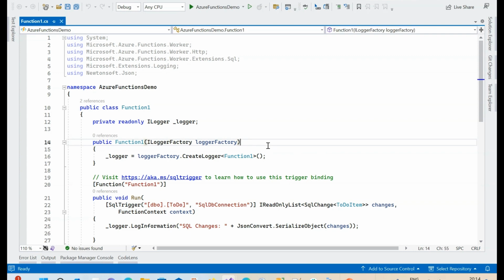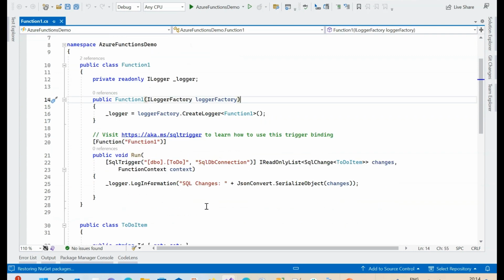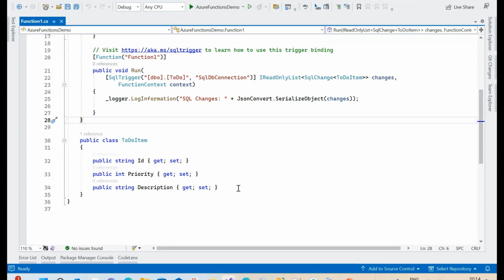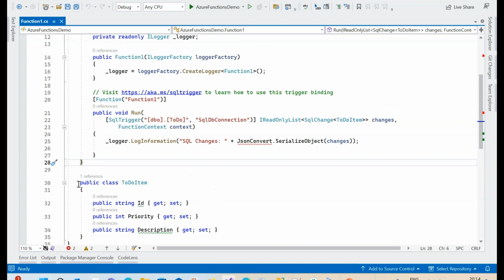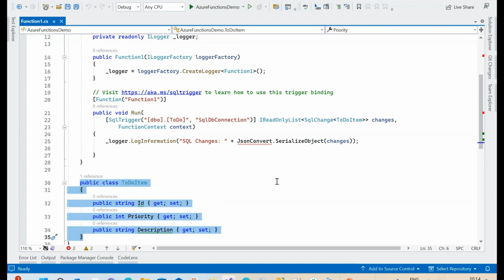Yes, our first function is created. Okay, and yeah, so a default class will be created here. Okay.